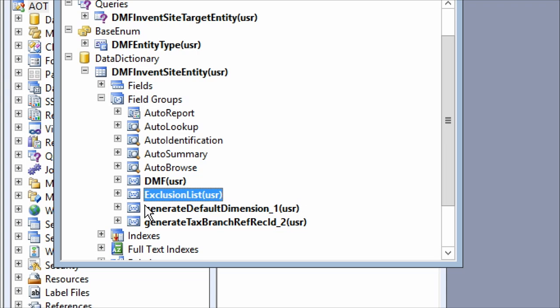Then you need to create a set of field groups, one for each method that the entity class is going to use to perform transformations. For instance, in the invent site entity, we have two methods that will be part of the entity class: the generate default dimension method and the generate tax branch rec ID method. The first method is going to set the default dimension on the invent site, and the second one is going to set the tax branch rec ID.